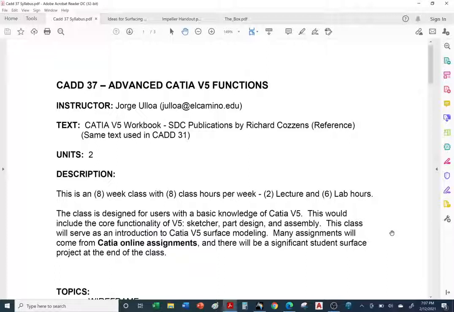from any other CATIA classes that you probably took online or at another college. You can use that as a reference, but we will not be using a textbook for this class other than using one as a reference.